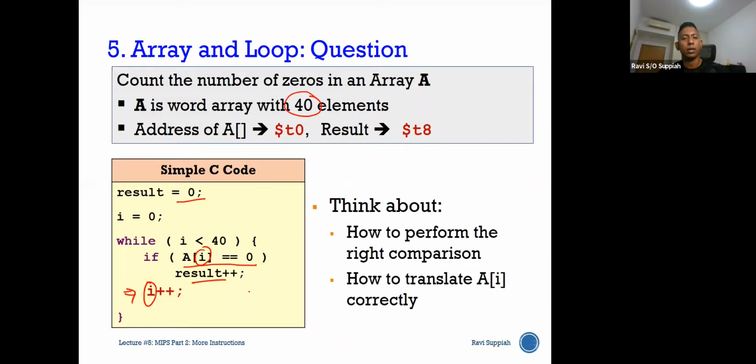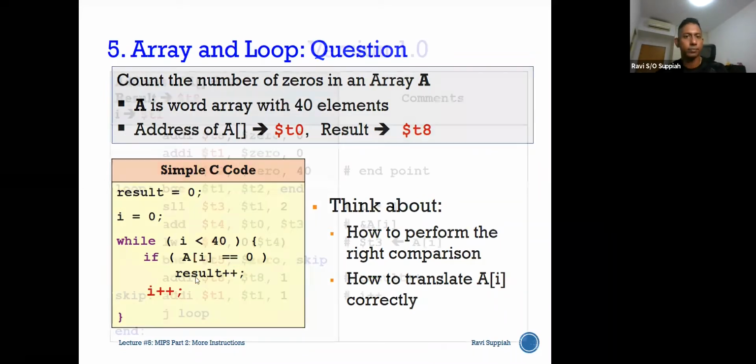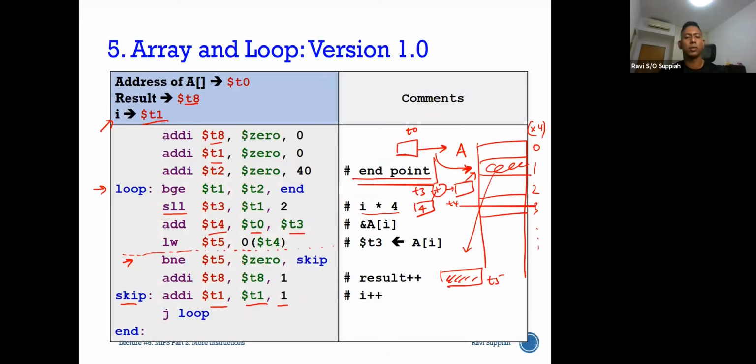So if the value in that element of the array is 0, then I increment my result. If not, I just increment my index. So in this case, if it's not equal to 0, I skip. But if it's equal to 0, then I need to do this. So this is the part where I actually increment my result, which is this.